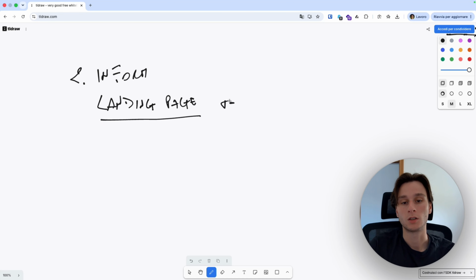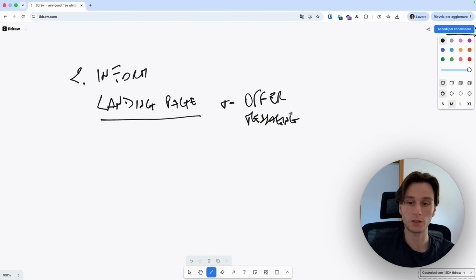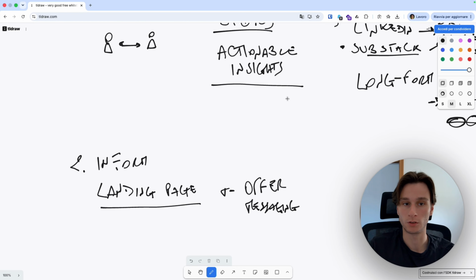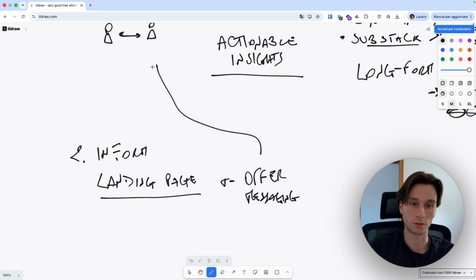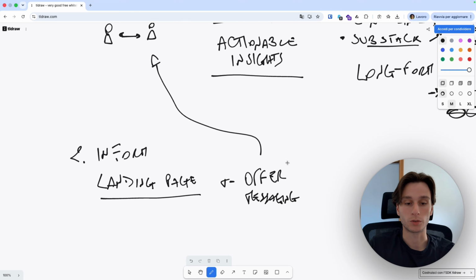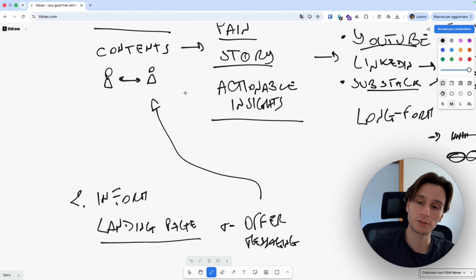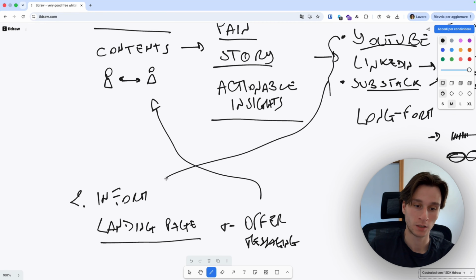So optimize, create a landing page. If you don't have one, you can do it in many ways: Claude Code, Webflow, whatever, doesn't matter. The important thing is that you have a landing page and that you have the offer on your landing page. So be clear here about the offer, and that the messaging on your landing page is targeted to your type of customers. This is very important.